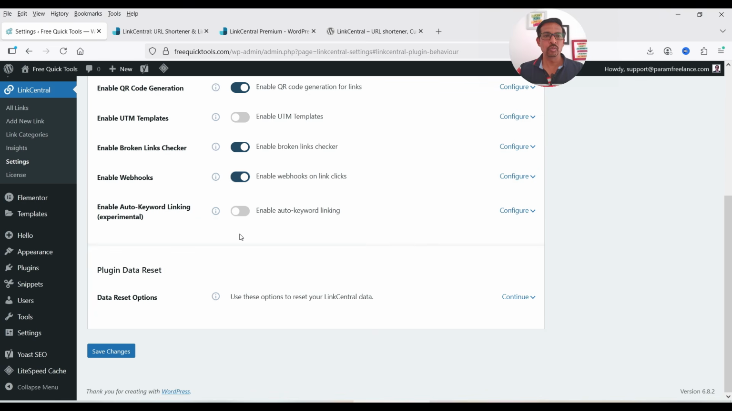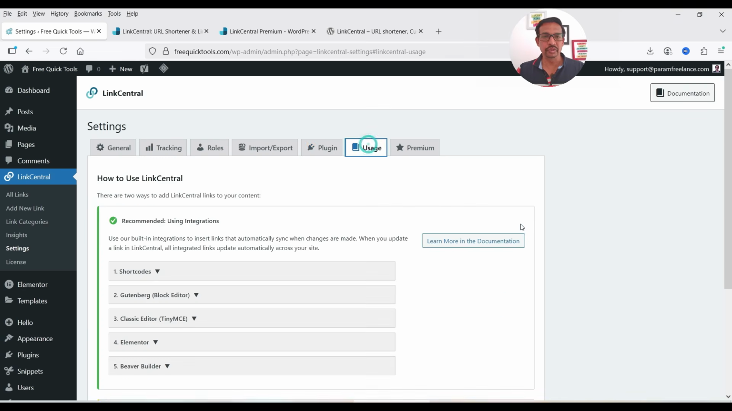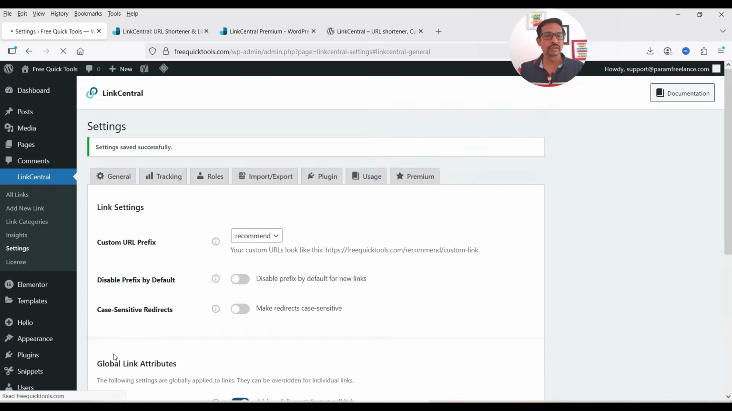Enable auto keyword linking. Automatically replace the keywords in your content with LinkCentral links. Again, you will need to define keywords for each link and set replacement density level. So there are additional features in the Pro version. It says premium is activated. Let's click on save changes.